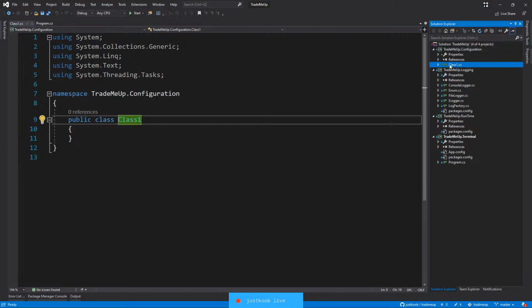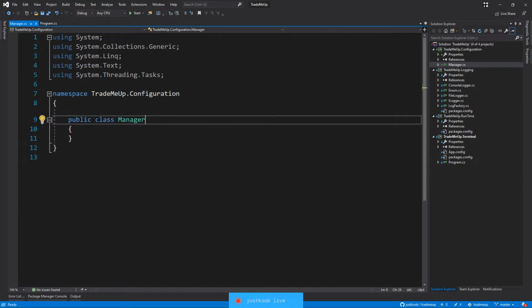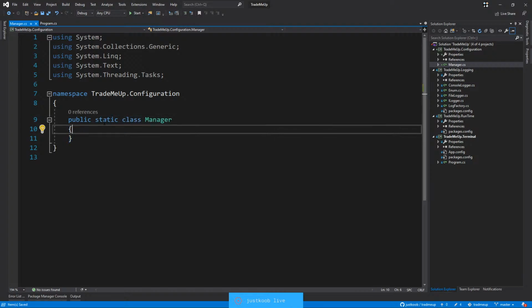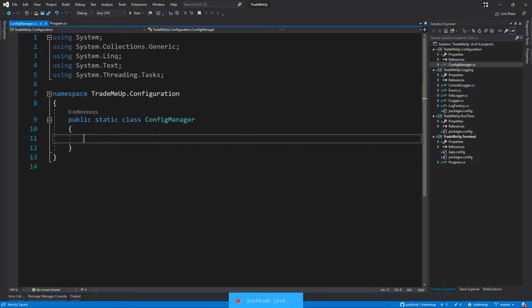And let's rename this to manager, and we're going to make that static. Basically, I just want a static entry point for the configs. So we'll add the project and the namespace configuration, and then we can just do manager load, maybe config manager, maybe that's a better name for it. Let's do that. Config manager, and then we'll do a load, and that'll load the config, I guess. Seems about right.